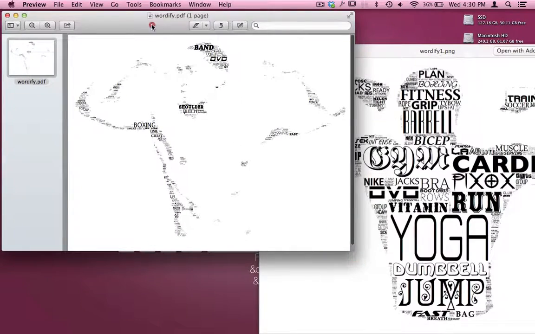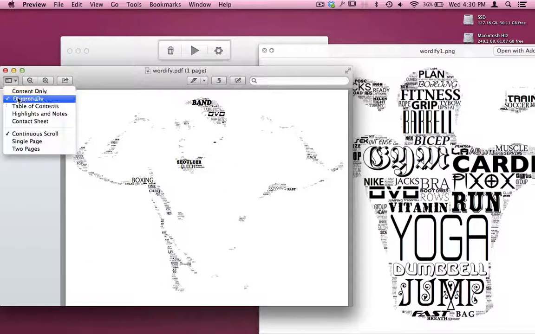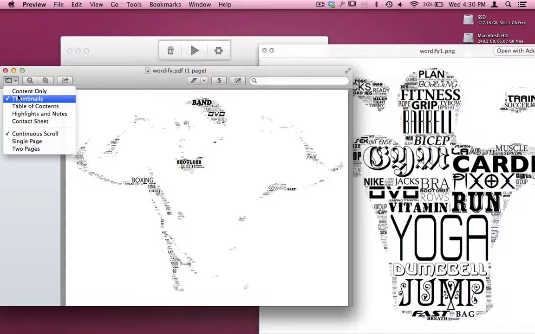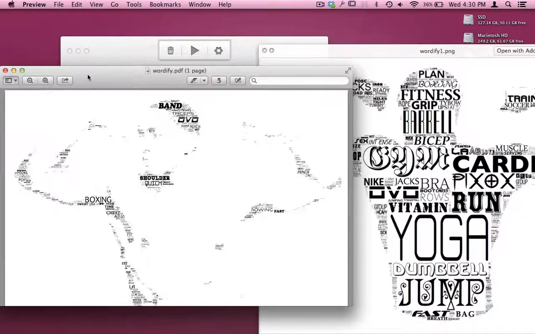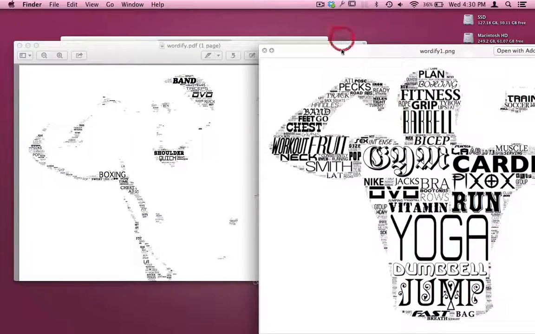Really great application though. I really love what it does. I think it's a great little tool. It's fun. I really enjoy it. So to show the before and after comparison here, it's pretty cool.